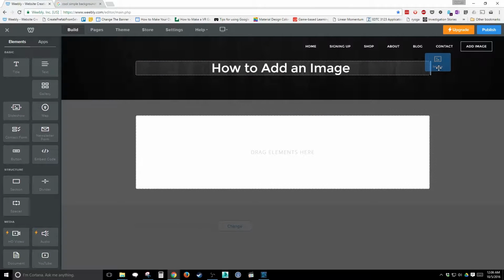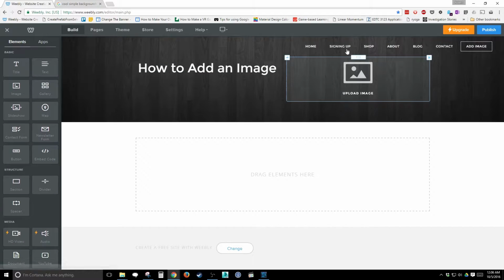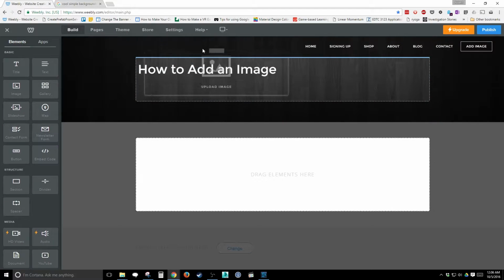So if I come and drop it off to the far right, it's going to drop in a new picture to the right of the header. So say I make a mistake, I can actually come to this little tab right there, left click and drag again and move it even further around.